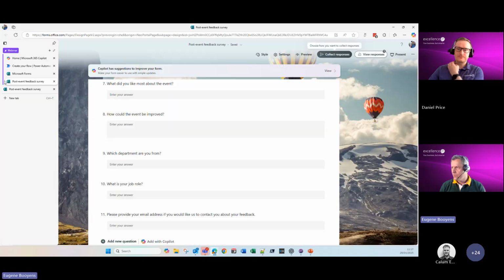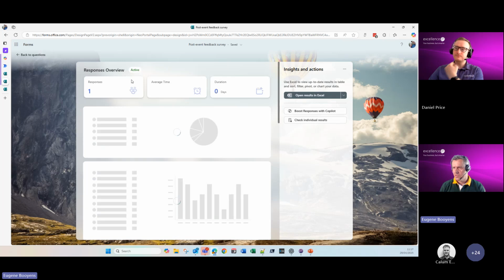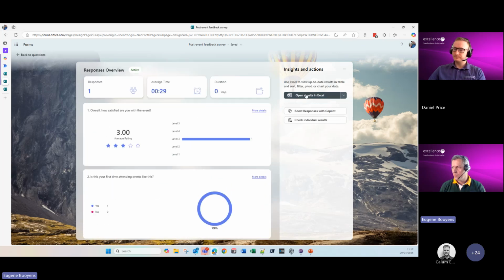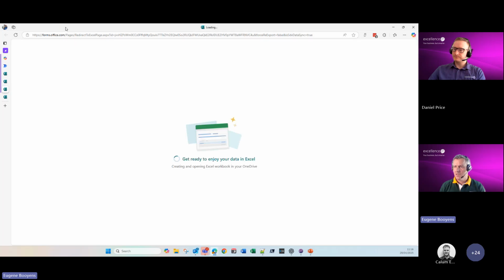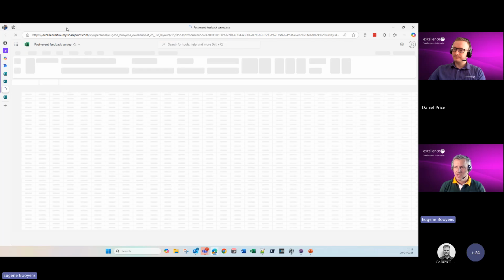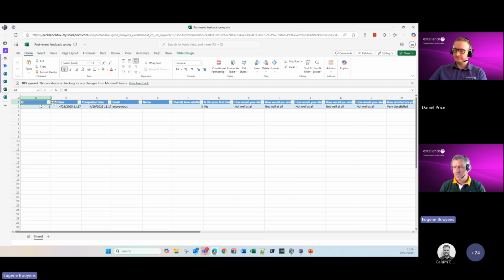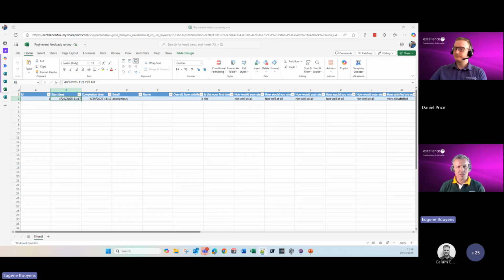There we go. So if I go back to the form, you'll see that under view responses, I've got a nice summary here of all the responses that I've received. And then I can also open the results in Excel, where each line represents a response to the form. So I hope that's useful. I think there are a lot of use cases for this. Again, with Power Automate, when someone submits a response, you can have that kick off an email or do something clever with that, which is quite nice. So yeah, that is Microsoft Forms.